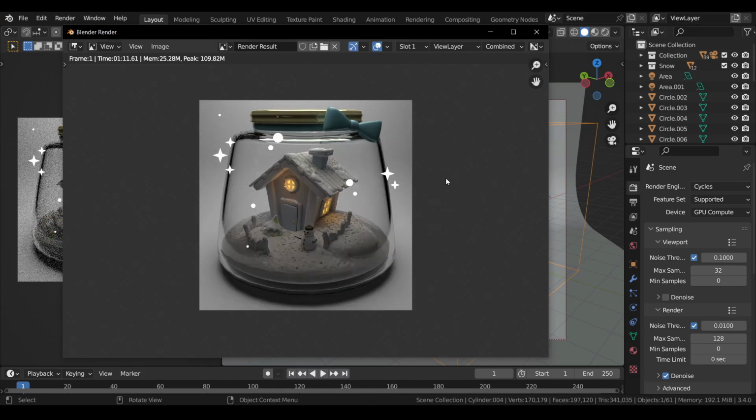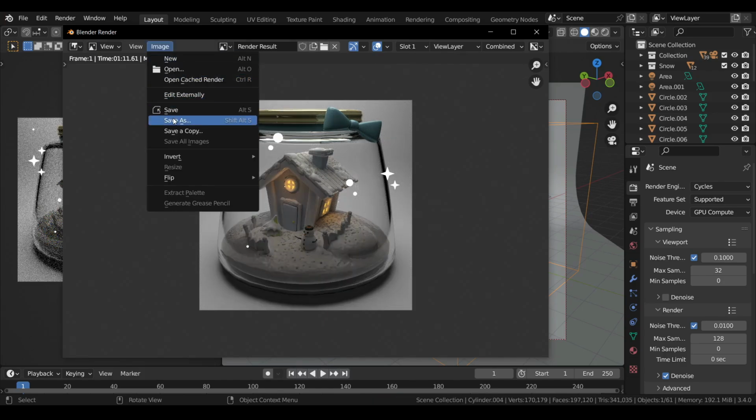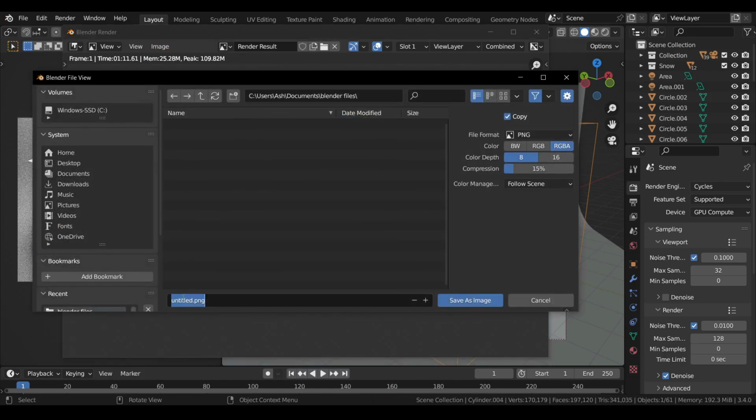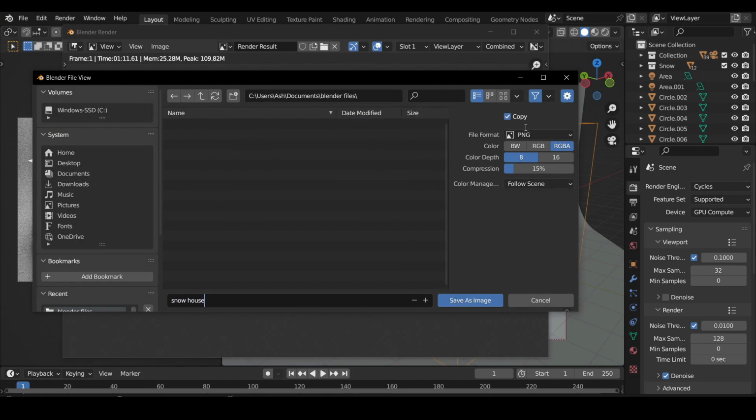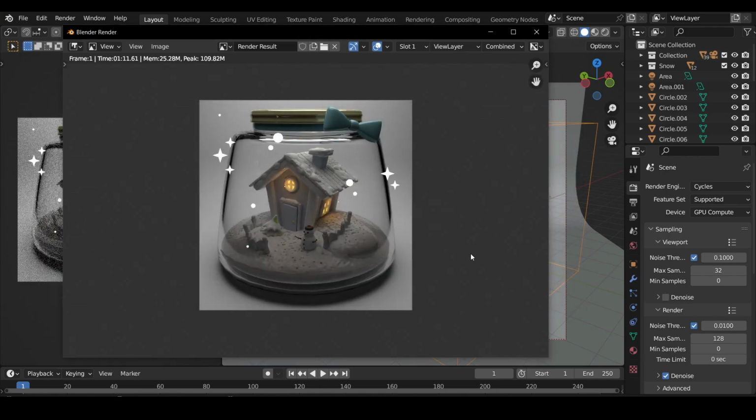Then to save the final render, go to Image. Select Save As, name the render. Select File Format from top right, and hit Save as Image. And there you have it folks, a nice, cozy, snowy cabin in a glass jar.